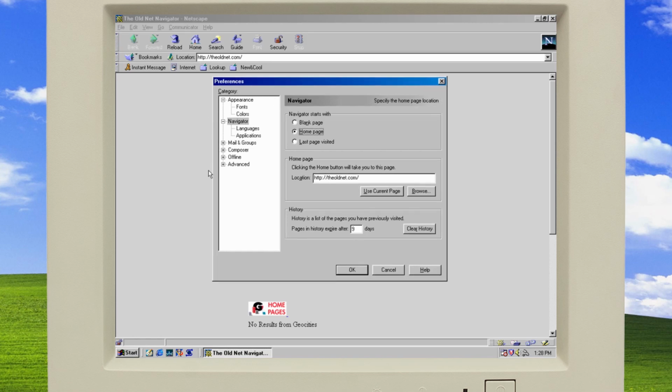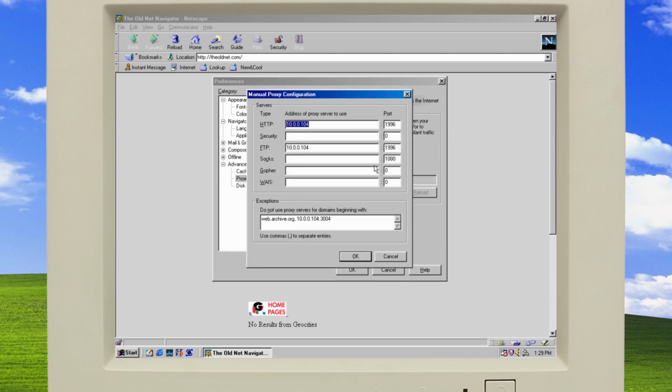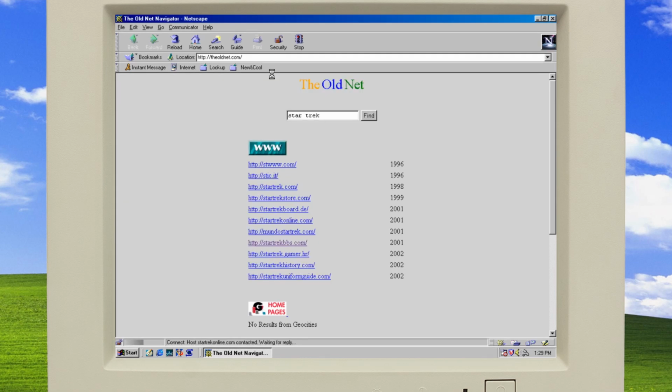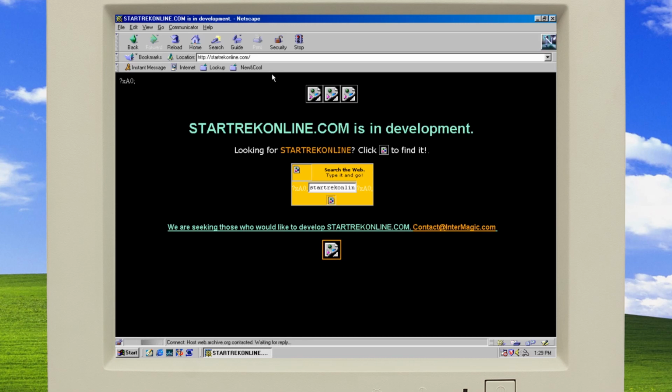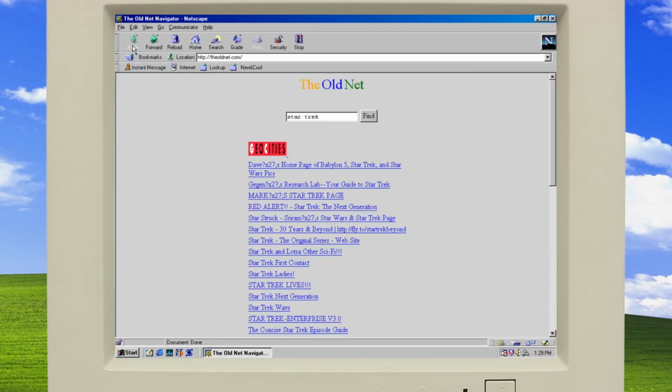So in the case of Netscape, we're going to go to Advanced and then Proxies and click View. And we're going to type in the oldnet.com for your HTTP proxy. You're going to type in a port of 1996. And very important, in the no proxy list or the domain exception list, you must put in web.archive.org, or else images and zip file downloads and stuff like that will not work. And I mean, this site's in a little rough shape, but just like that, you're up and running.